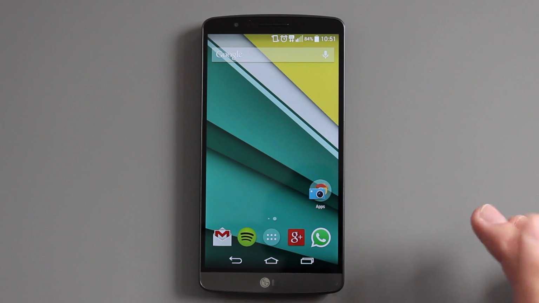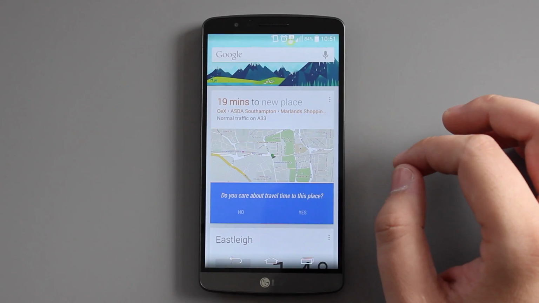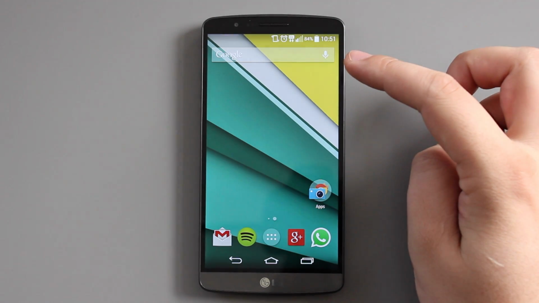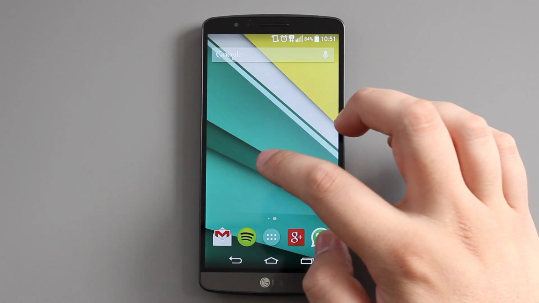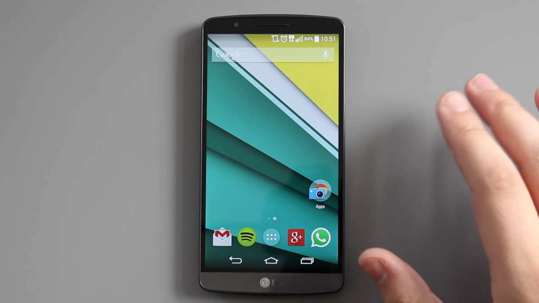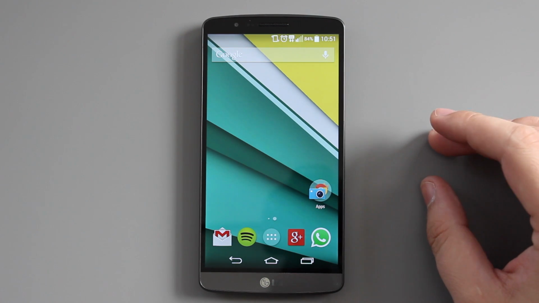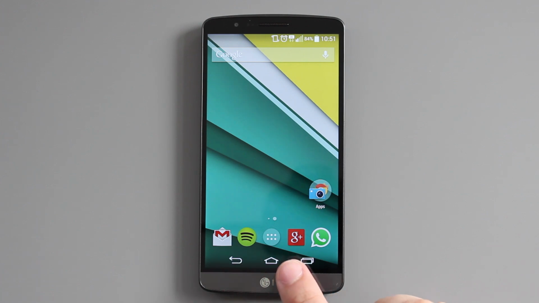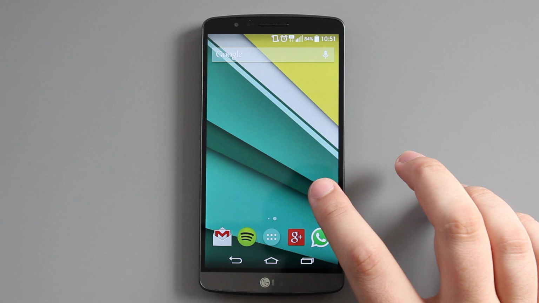So all you need to do is just swipe in from the left hand side and you get quick access to Google Now cards. And you've also got the voice detection for OK Google hot word detection, which is definitely a nice feature. I also only have one home screen on my device as I don't like too much clutter. In terms of the dock, you can see here that I've got Google Mail, Spotify, Google+, and also WhatsApp, and I've only got one folder.